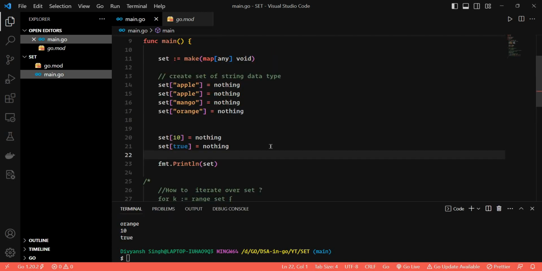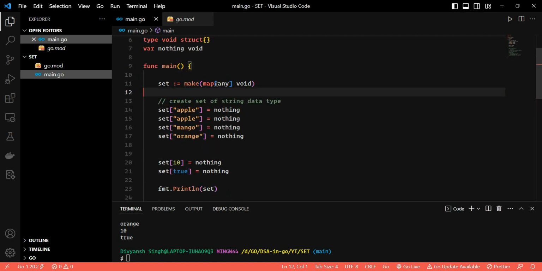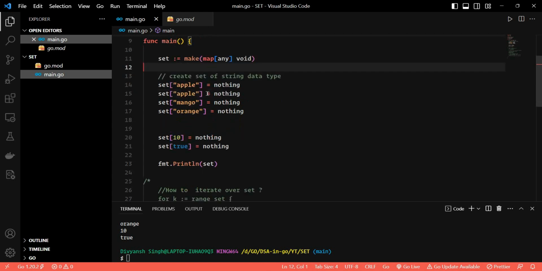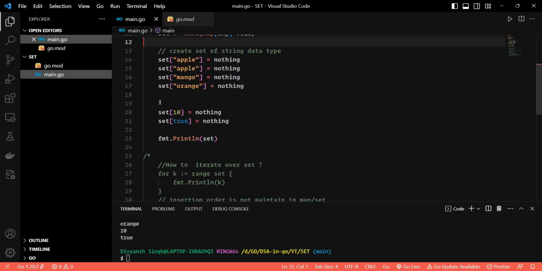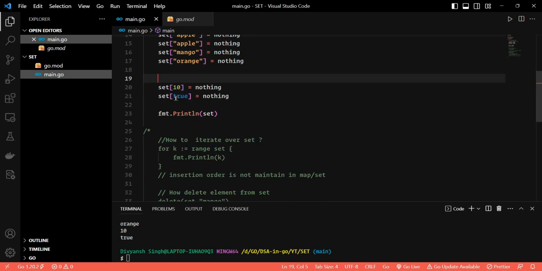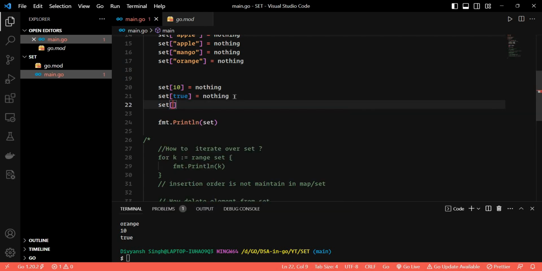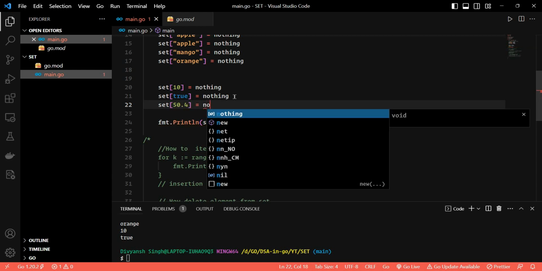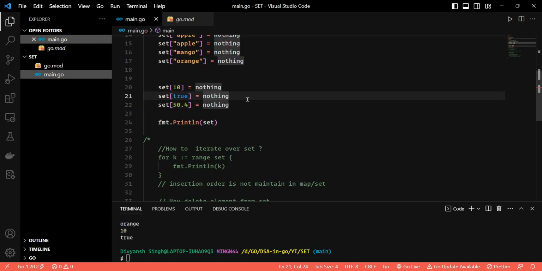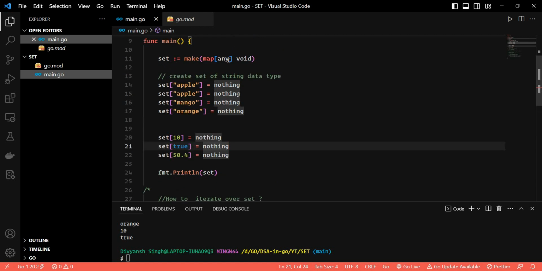Yeah. So one more point I want to point out here is, since we have created our set with the generic type, inside our set we can push another data type as well. Like here at line number 20, I pushed an integer in our set. At line number 21, you can see I pushed a boolean. Okay, and at line number 22, I want to push some float data type. So it will work because we have created our set of type generic.